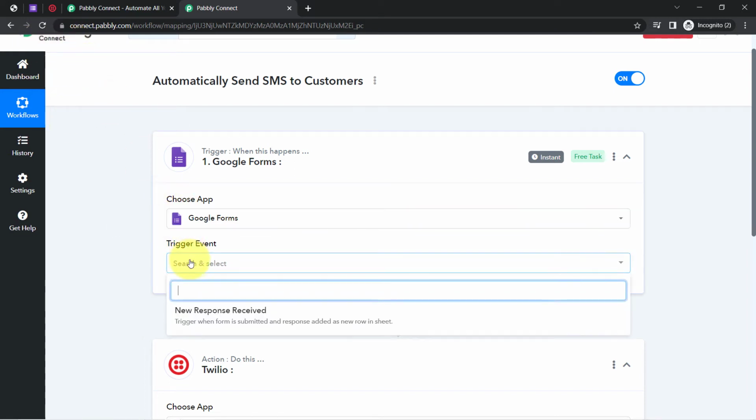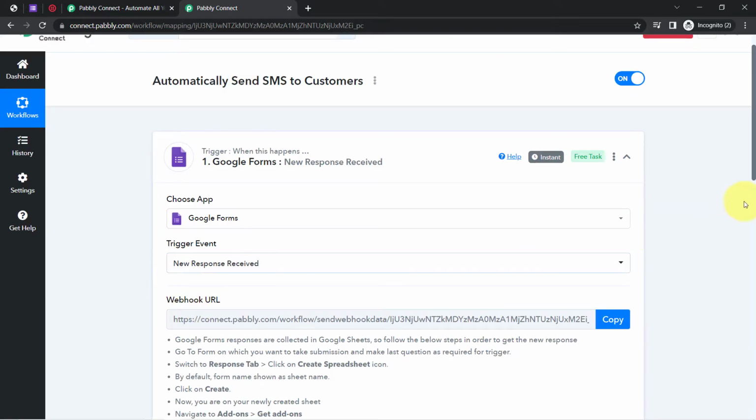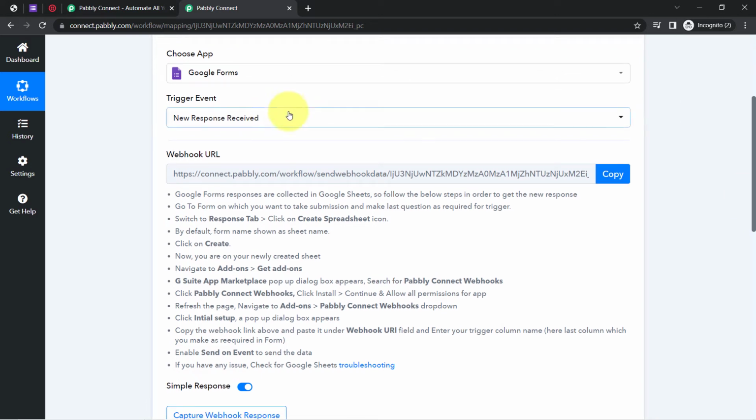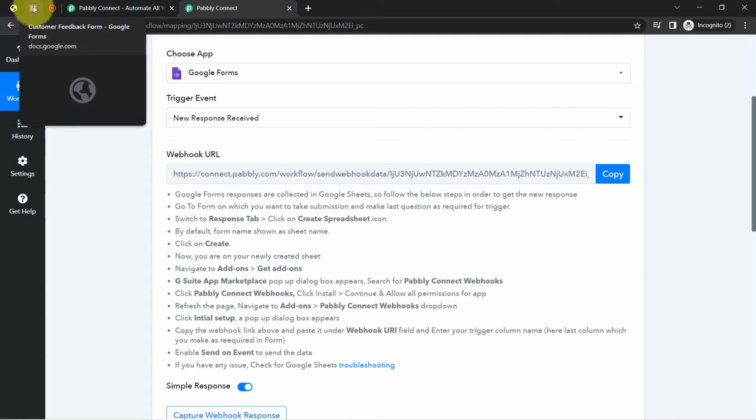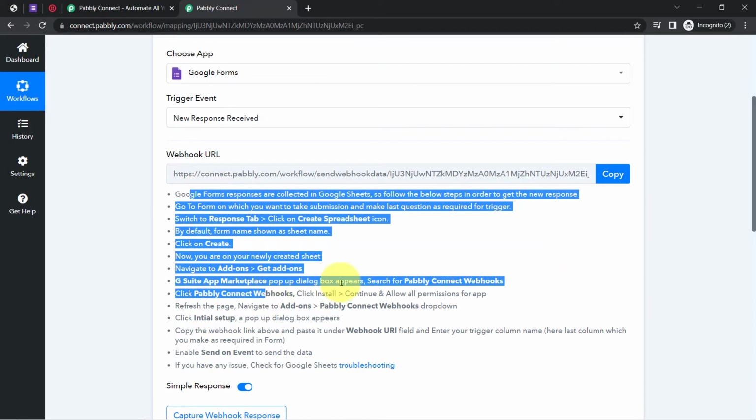Okay, so firstly I will select the trigger event, that is new response is received, and when I will select that, you will notice a webhook URL. Okay, so with the help of this URL only I am going to build a connection in this Google Forms and Pabbly Connect. Okay, and instructions for the same are already given here.